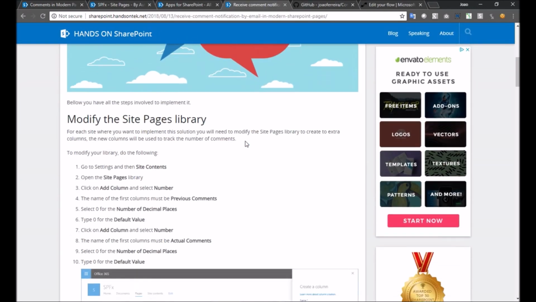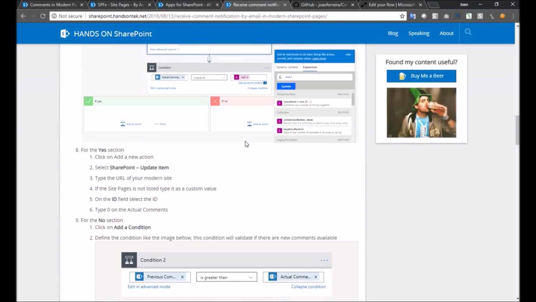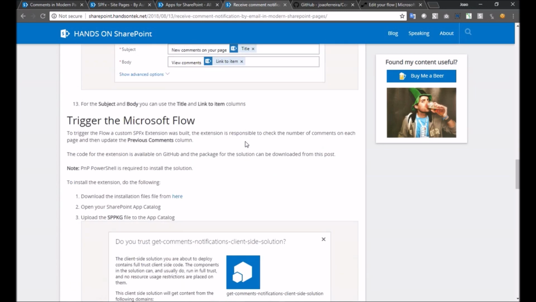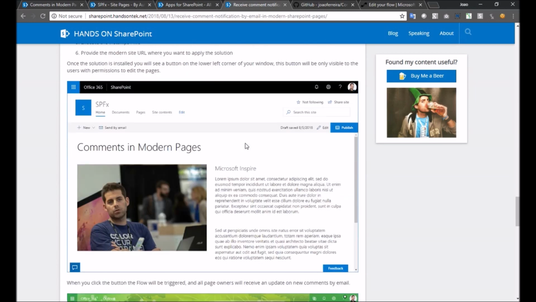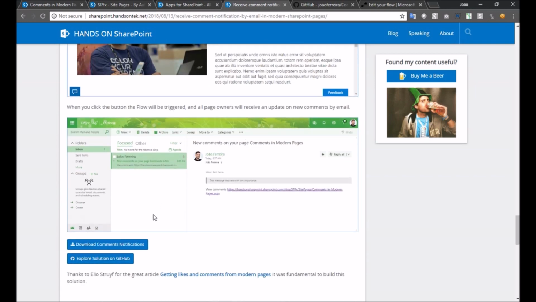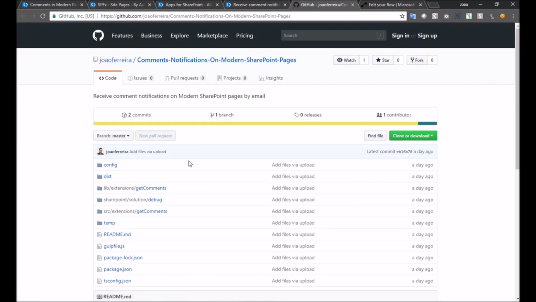Detailed instructions on how to set up the flow step-by-step are provided in the blog post, and you can find the link in the video description. And you will also find the pre-built solution and the link to the solution on GitHub if you want to modify it according to your needs.